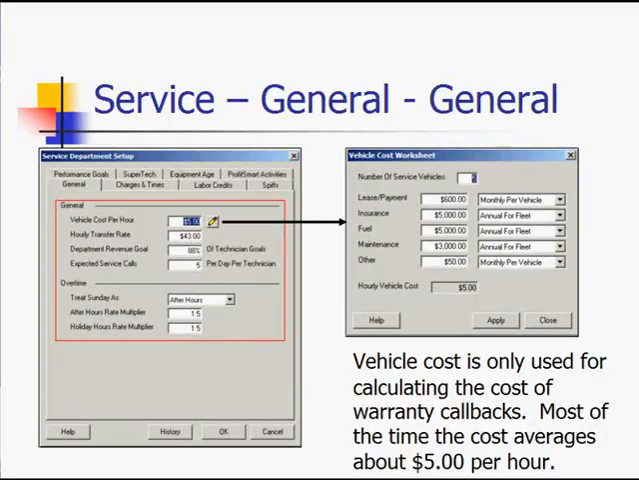But I will let you know that 99 times out of 100, your basic cost of a vehicle per hour is going to run about $5. So again, if you want to go through the detail, there's absolutely nothing wrong with that. Fill it in, and it'll calculate your vehicle cost per hour. If you don't want to go through that process, simply put in $5. Be aware that the only reason we're putting in the cost per vehicle here is that the only time it's used is when we're looking at the cost of warranty callbacks. So it's a very minor part of the overall profitability and the overall reporting system within ProfitMaxx. But again, if you want the detail, fill it in. If you don't, just put $5 an hour in there.